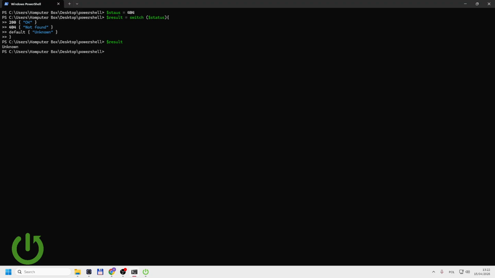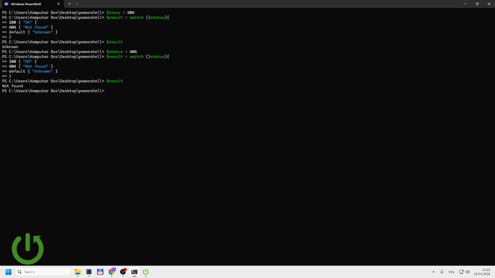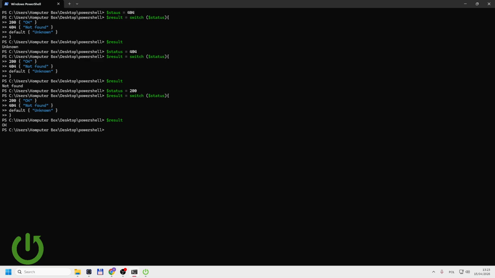It is unknown because I made a spelling mistake right there, so it has to be status. So as you can see, the default one is working because I made a spelling mistake. So now we can again run it, and now we can print it. Now we will get the not found output, and we can change the status to 200, and we can run it again, and we will get okay. So everything is working fine.